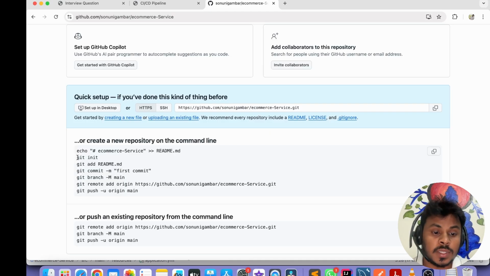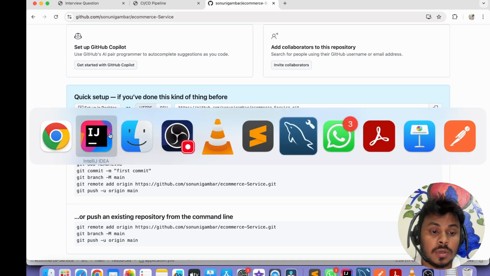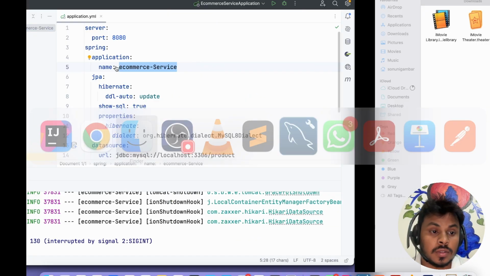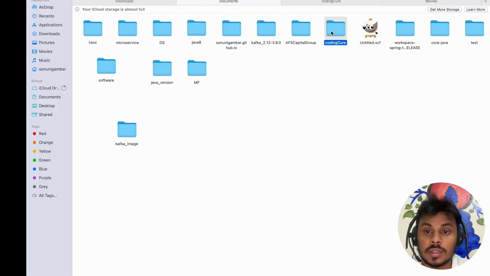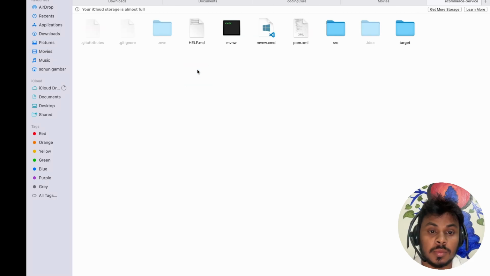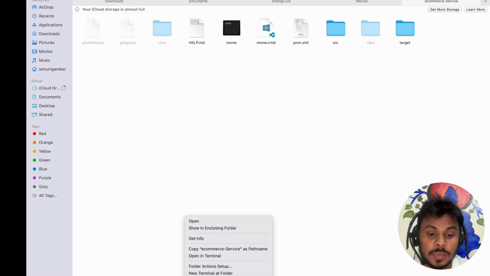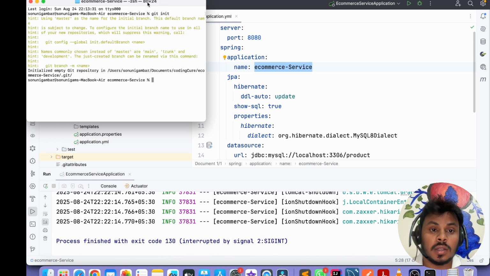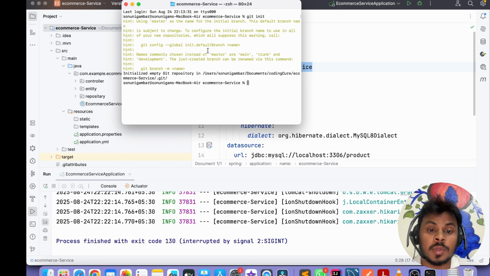Now this gives a set of commands. We can run these commands and connect our application to this repository. First of all, we'll run this git init command. Init is nothing but initialization. So I'll go to this particular location: documents, coding, e-commerce service. Here I'll open my terminal and run this git init command. Now it is connected to our GitHub repository.